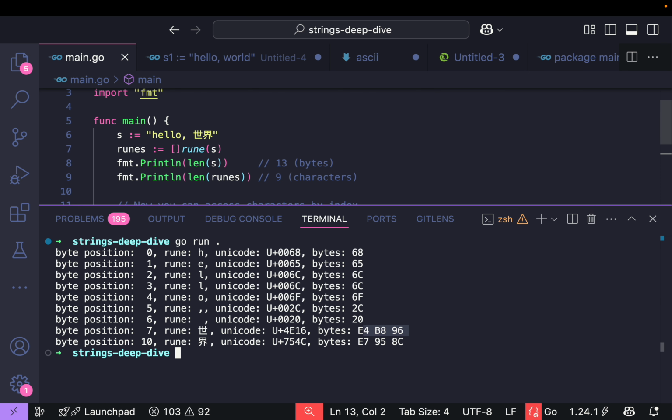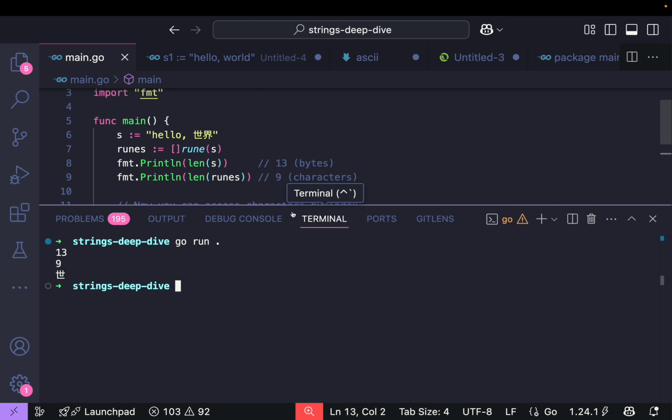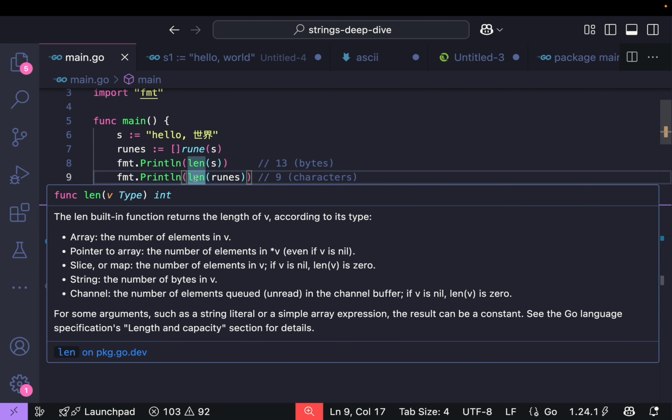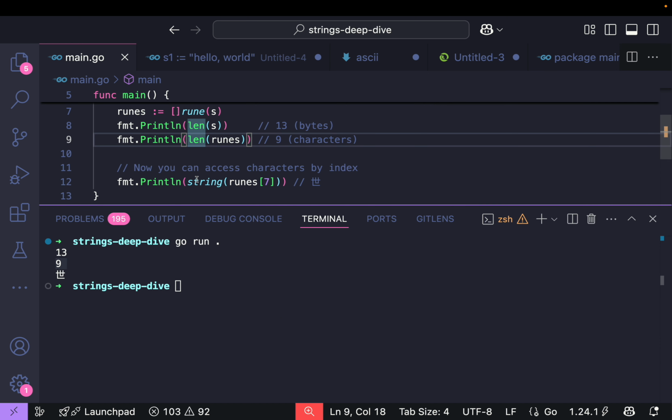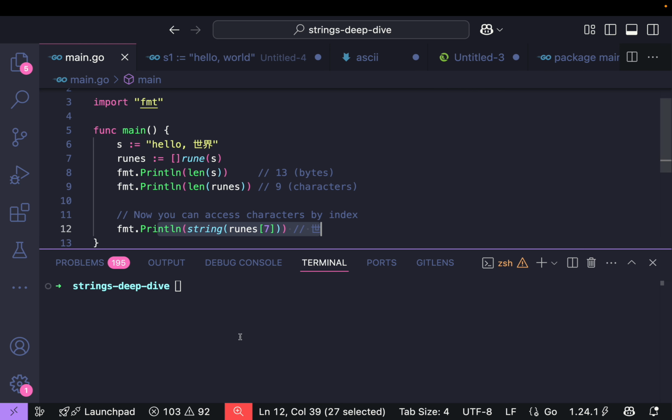Let's go ahead and just run this and verify that that makes sense. So yes, as we can see, when we print the length of the string, so the byte sequence, it's 13. When we have the runes, it's 9, because that's the length of the runes themselves, the characters themselves. And we can now access these via the character index. So in this case, it's going to be the 7th index here. We get the correct character.